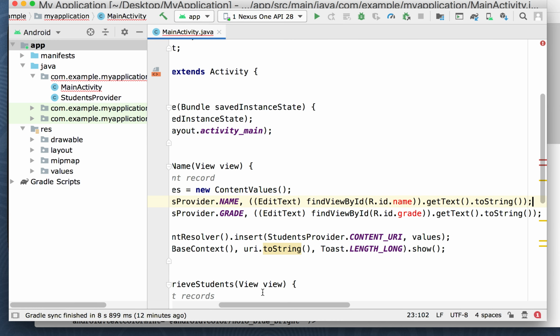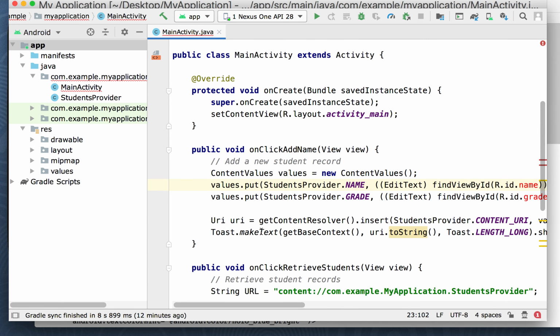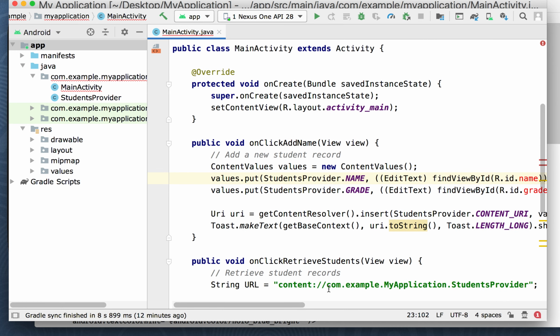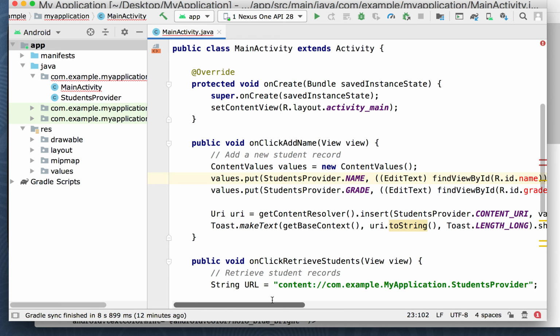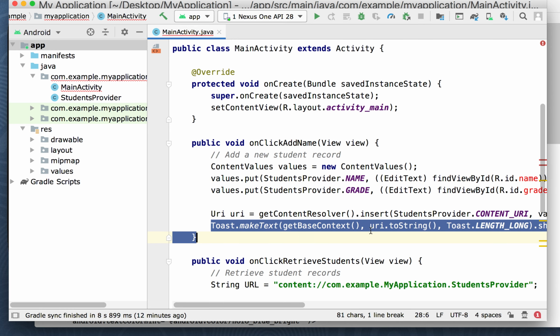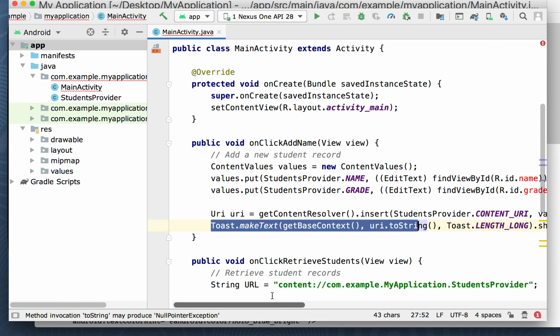So we're getting the two values from the interface, and then we've got our URI for our getContentResolver, and we're going to insert into StudentProvider.getURI the values. And we're going to put a little toast message up. And the little toast message up is just going to show us the values that we put in.